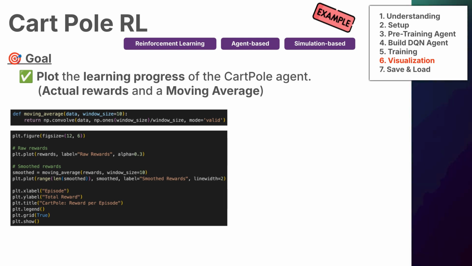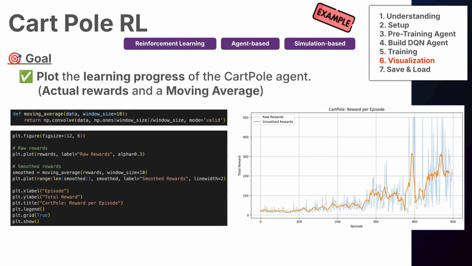And display it. If we look at the graph, it displays the agent's total reward per episode over 500 training episodes. The blue line shows the actual reward the agent received in each episode. It's noisy and fluctuates. The orange line shows a moving average of the rewards, making it easier to see the learning trend. In the early episodes, 0 to 100, rewards are low and stable. The agent is still exploring and learning. Between episodes 100 to 250, there's gradual improvement with some fluctuation.